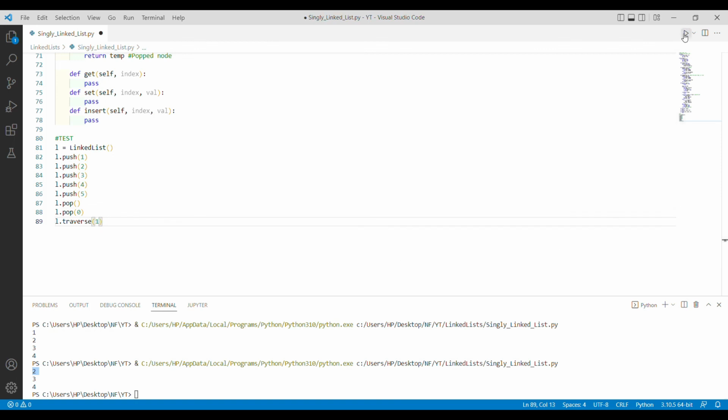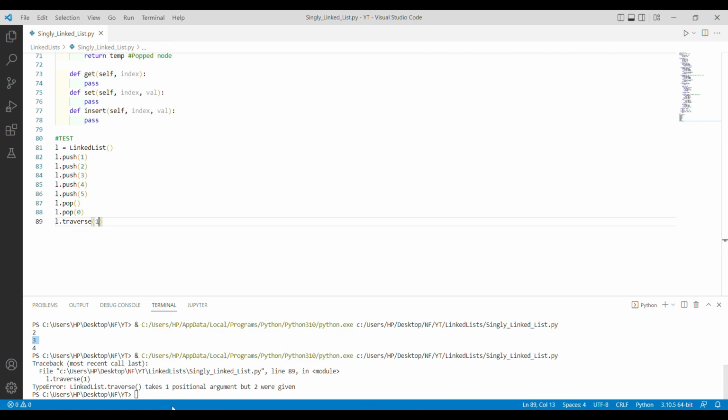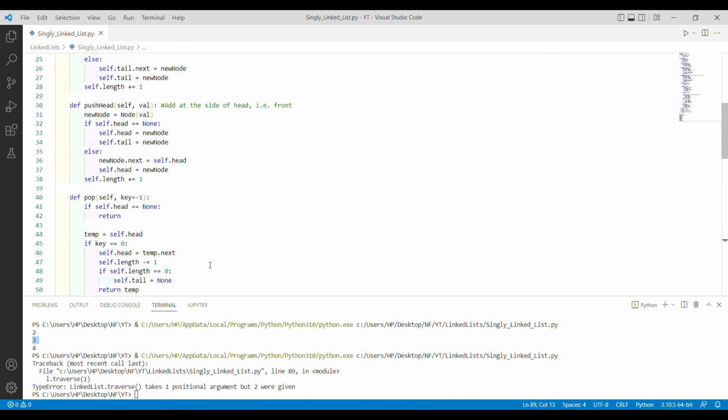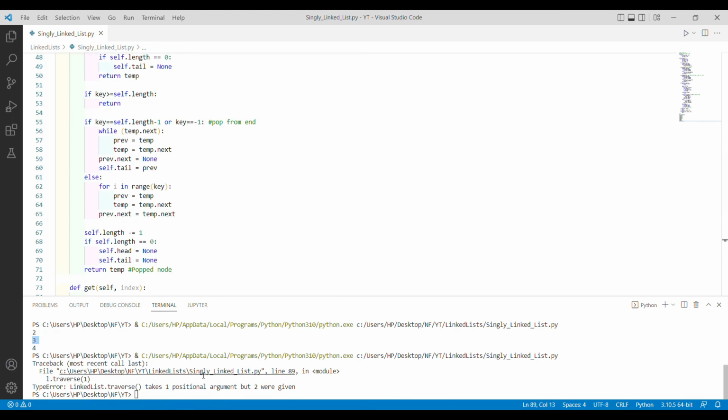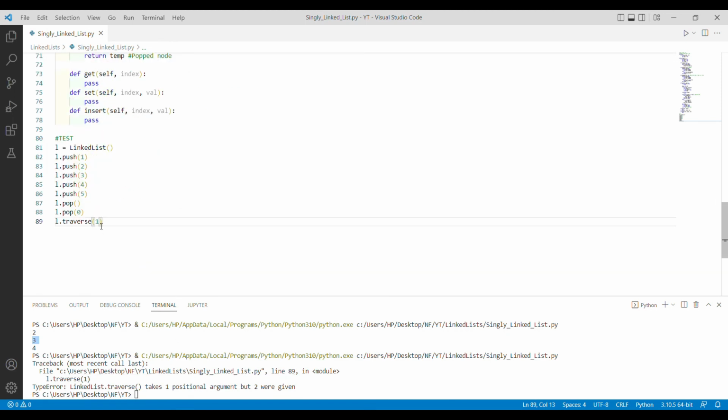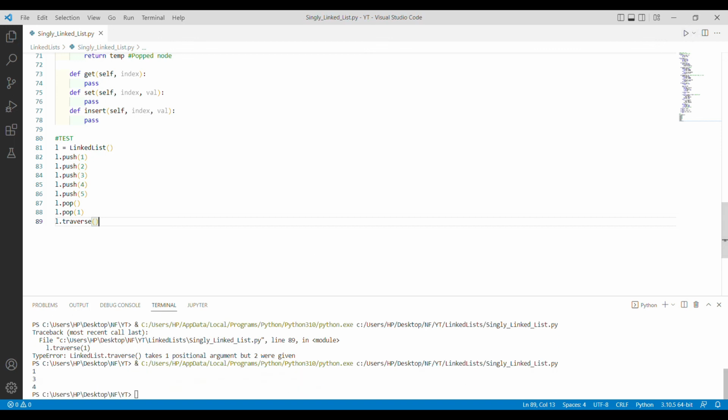Now let's pop the node at index 1. Error. Okay, so it shouldn't be 1 in the traverse function call, but in the pop. I should pass that argument. So it was a mistake. I'll run, and the node at index 1, the node with value 2, has been popped.